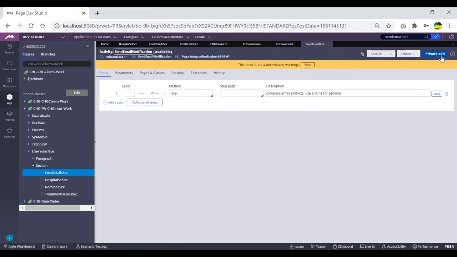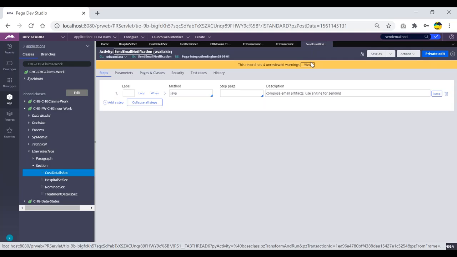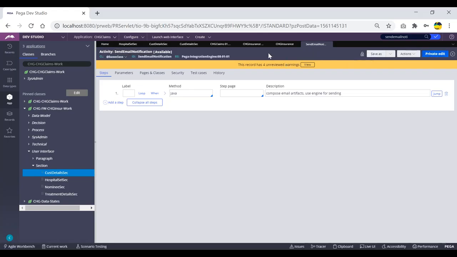Even if you are making a private edit, your manager or no one will be notified. It will not be blocking other development work either. So that is the important feature given by PRPC. For the testing purpose, for each and every rule, to test how it is behaving, or if I try to make modifications to this, how it should change, we'll be doing the private edit.